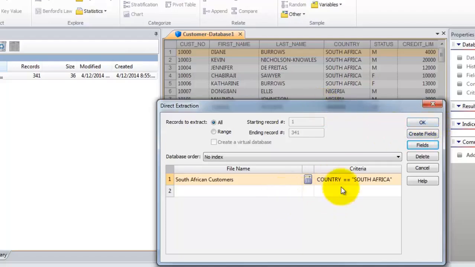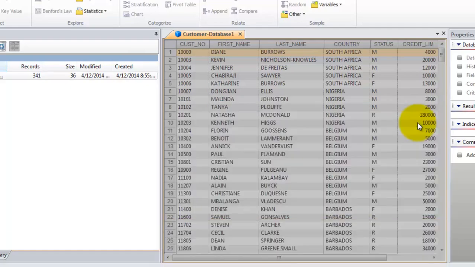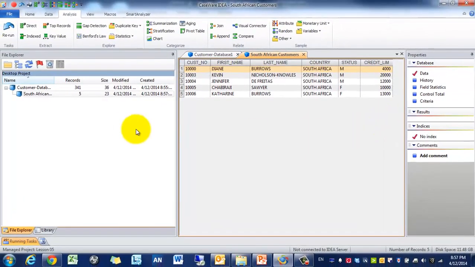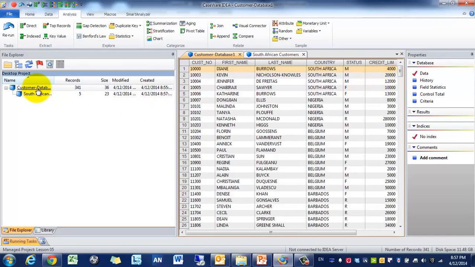You can also create multiple ones. So if you want to do Nigeria as well, or customers over a certain limit, you can also do multiple criteria, but we'll just leave it at that. Look at that. So then what you'll see is that there are 5 customers from South Africa, with varying credit limits. So we're going to go back to the main database.